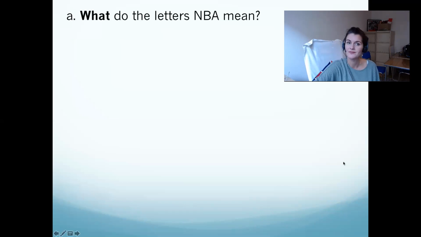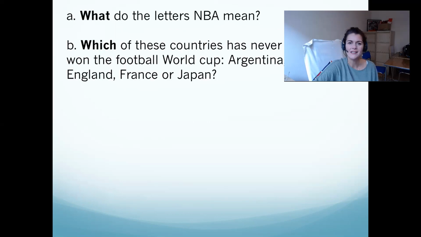So, first of all, what do the letters NBA mean? Next question. Which of these countries has never won the Football World Cup? Argentina, England, France, or Japan?